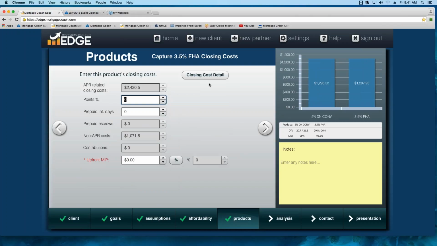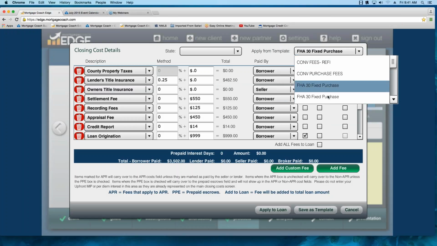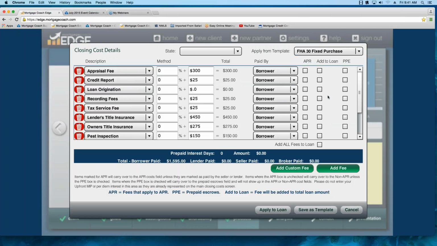Okay, and the closing cost detail. Now that was a conventional scenario that I just put in. I'm going to go in and grab my FHA template now. There we go. Okay, and I'm going to put apply to loan.